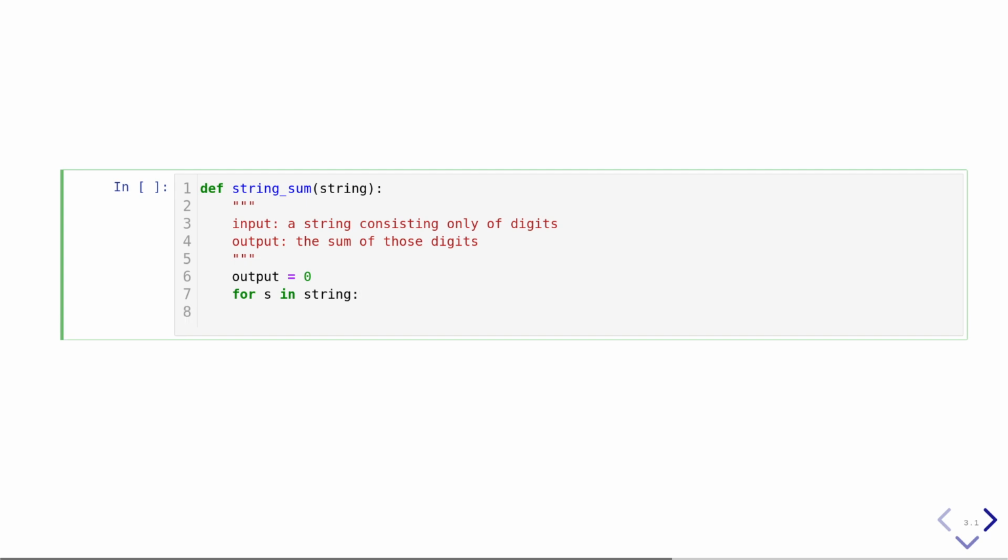All we need to do is increase output by the value of the character s. So output should be changed to output plus the value of the character s, which we can get with just int. So remember, int converts a string or a character into an integer. All right, so that's all we need to do, and then at the end we should just return output. Right, that's our function written.